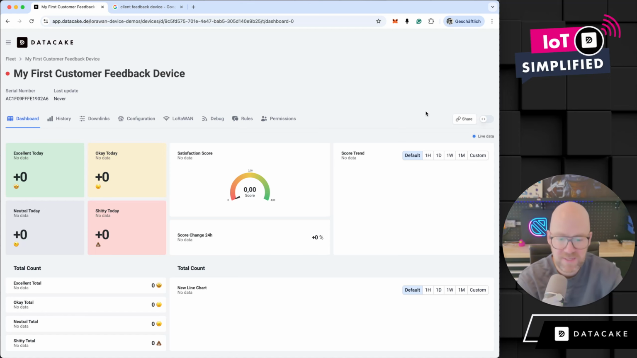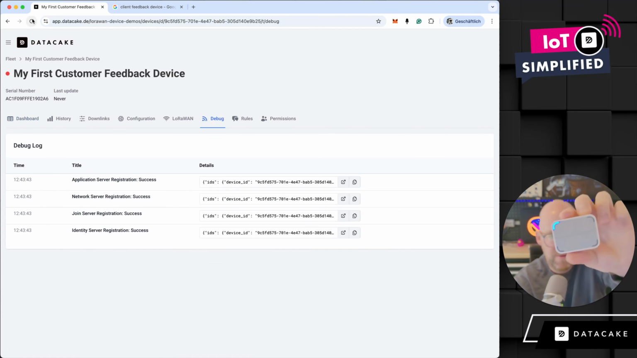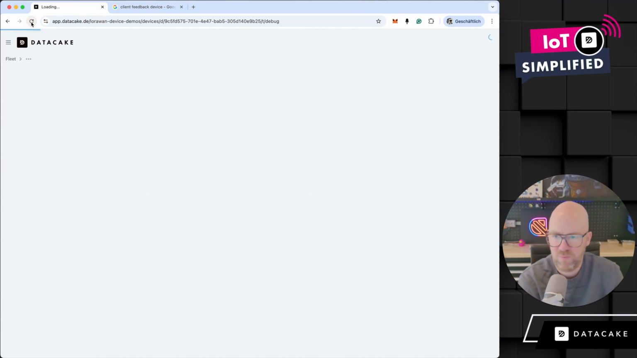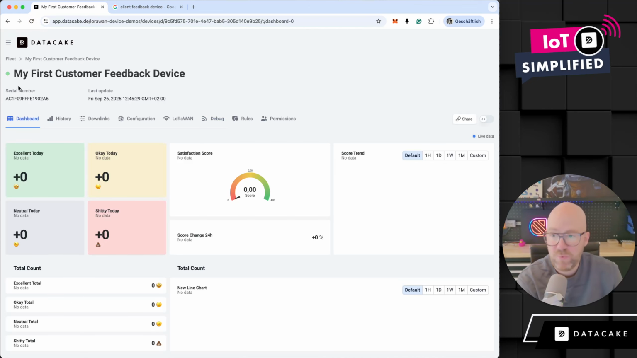So let's connect this device by starting a join mode, join request. All we needed to do is press a button for a long time, and this will actually initiate the join request. Right now, it says it has joined the network. Let's reload the page. And we can see it is actually now online. And so this means this is ready for data collection.